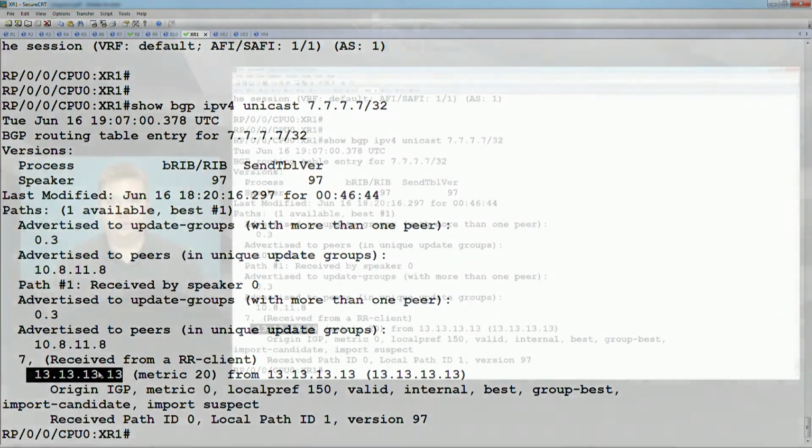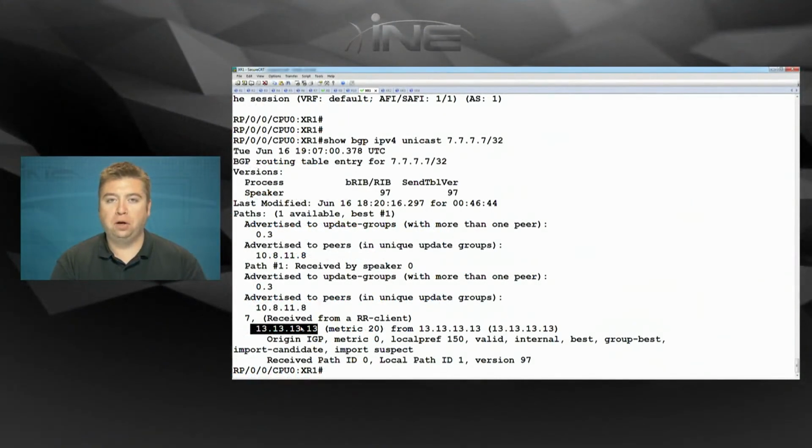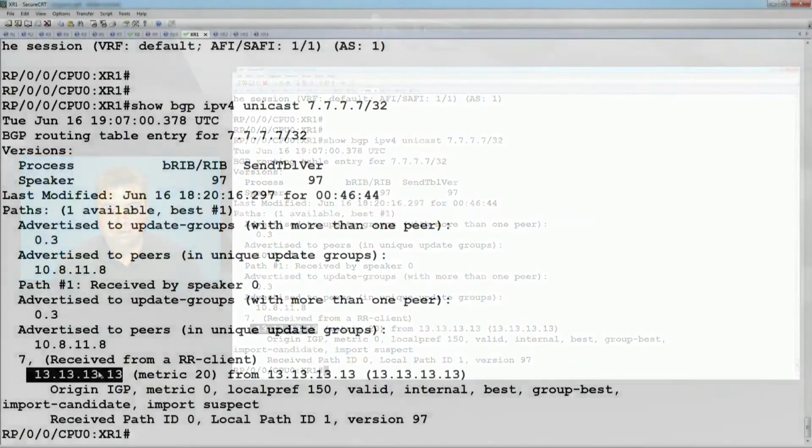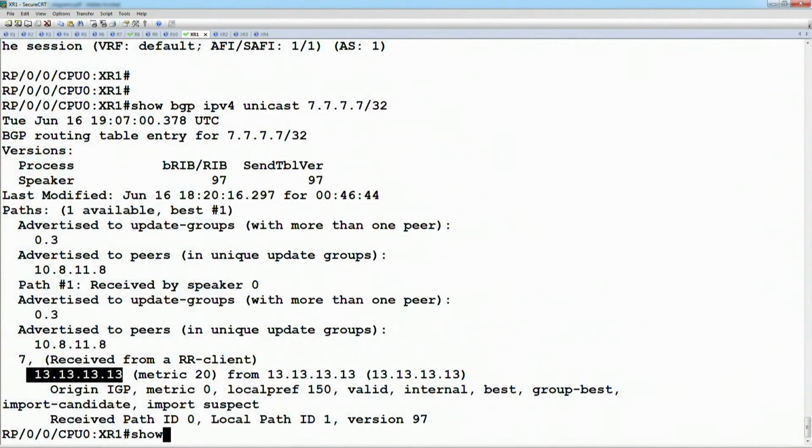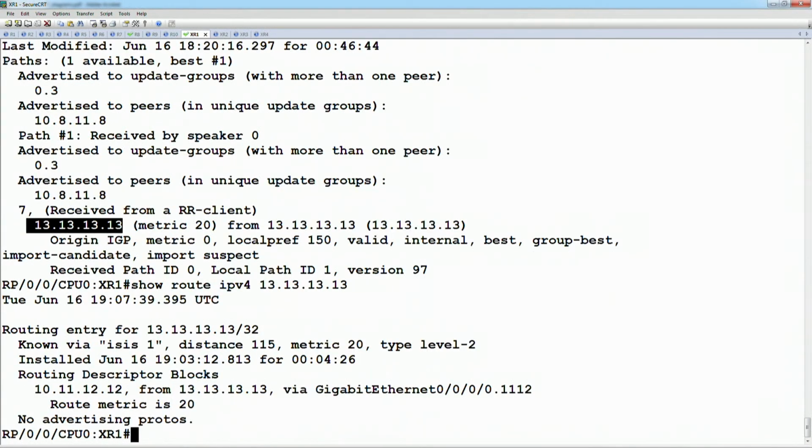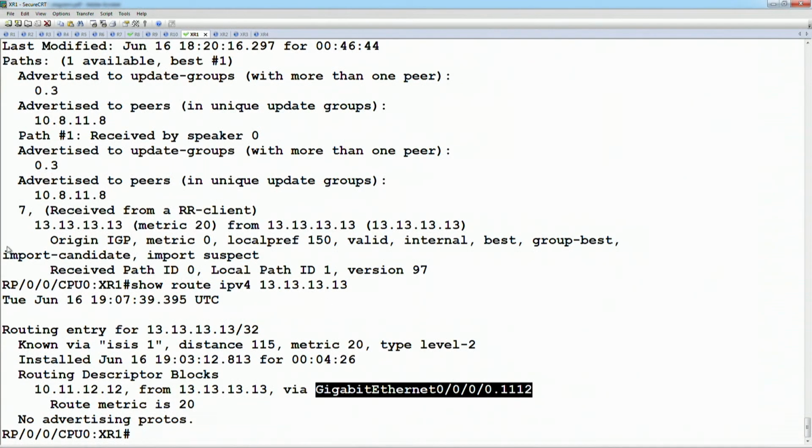Because I need to do that additional recursive lookup to figure out what physical interface, or at least what logical interface, does the next hop point to? So after we do the initial lookup internally, it says, well, how do I get to the next hop 13.13.13.13? It says I know it through ISIS. Specifically, I know it out interface Gig 0/0/0/0.1112.